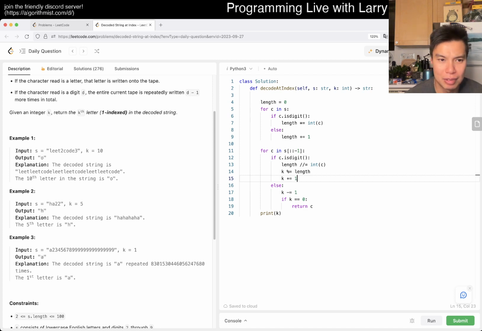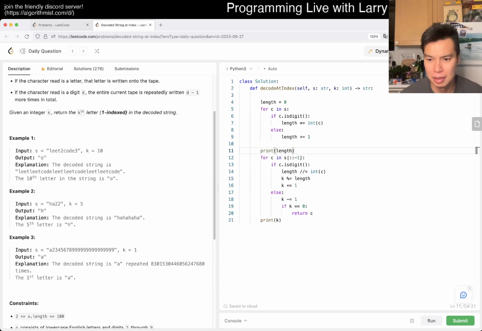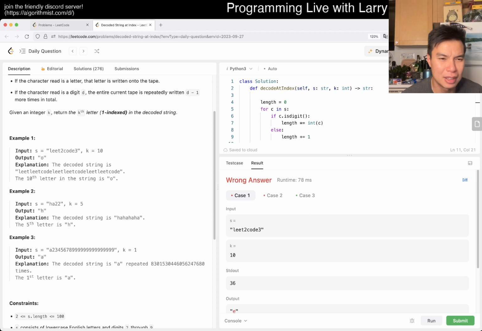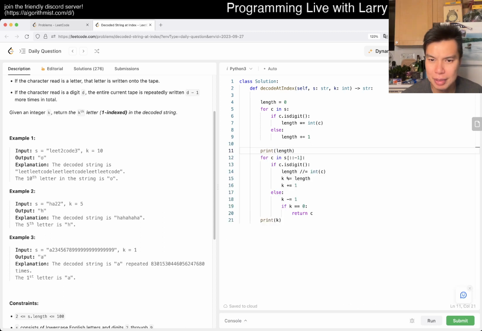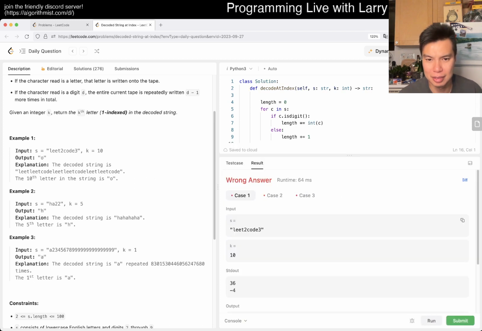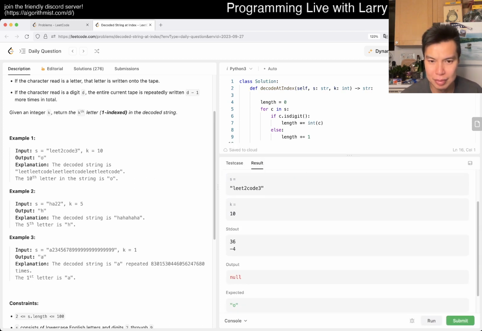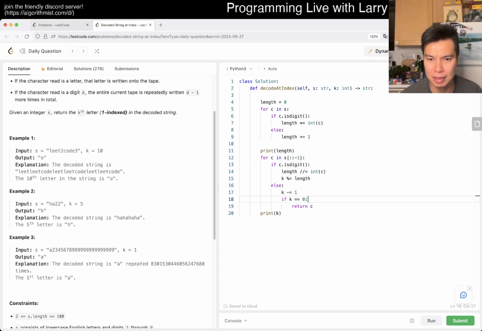Why is it not right for the first one though? Okay, let's see what the length is. Should be 30. Yeah, 36, right? So that's right. 36 we divide by 3. So that's 12. K is 10. I mean, it doesn't work without it, so I don't know. All right, let's print everything.